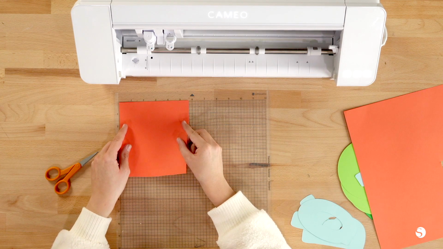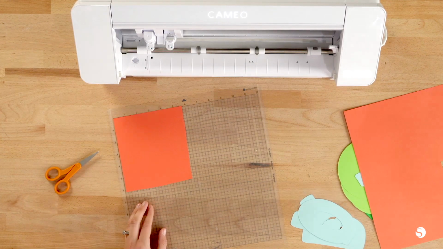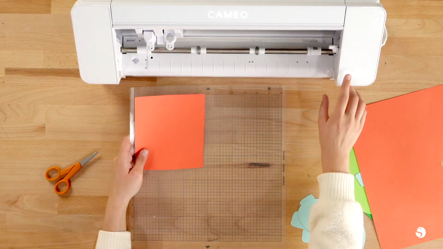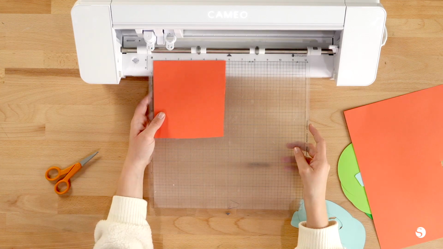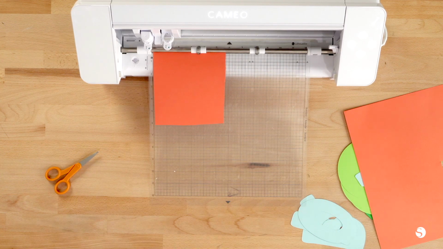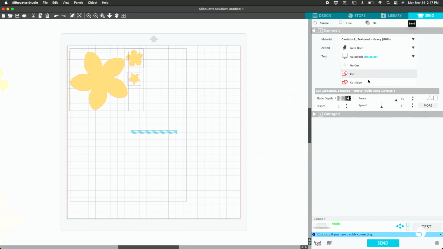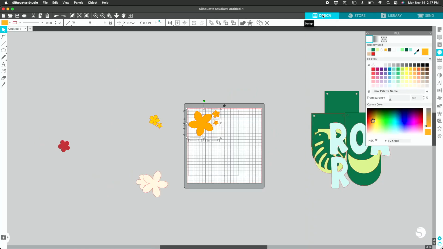And then we're going to line our two edges up with the corner. And then press the upward arrow until it starts blinking, and then load this in. And then go to your Send panel in Silhouette Studio and click Send. And while this is cutting, I'm actually going to cut down the rest of my pieces as well to be smaller pieces.